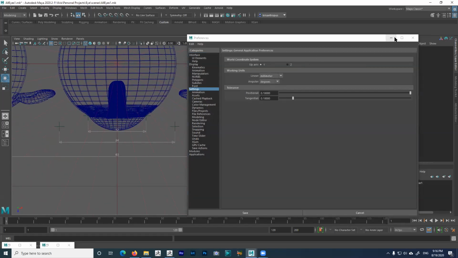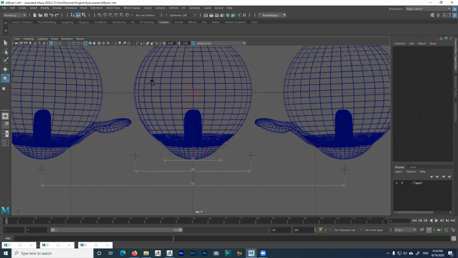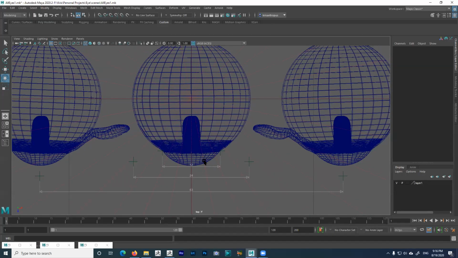So 1.2. So basically, the way to figure out the average size of the iris is very simple, right? You just take 24 for the average size of the eyeball, and half of that is the iris. So you have about 12.